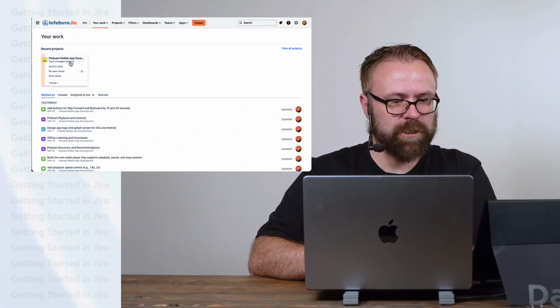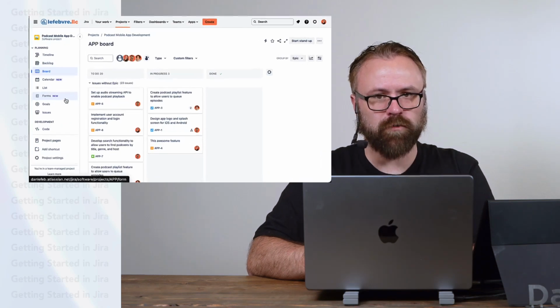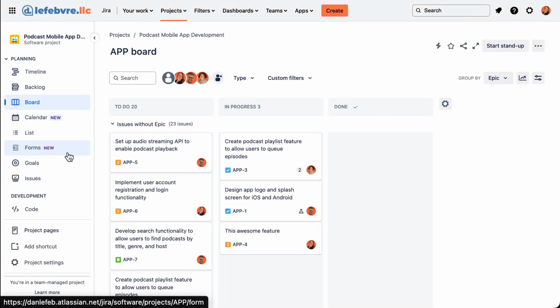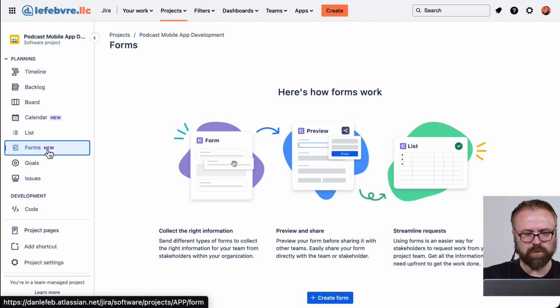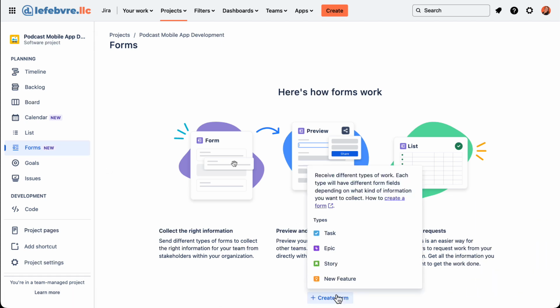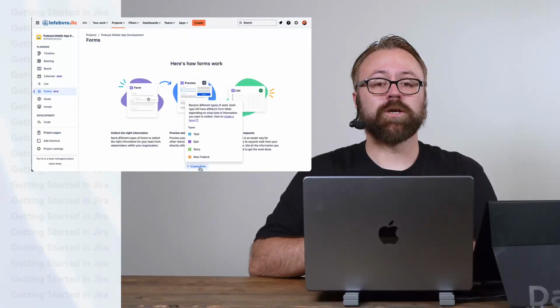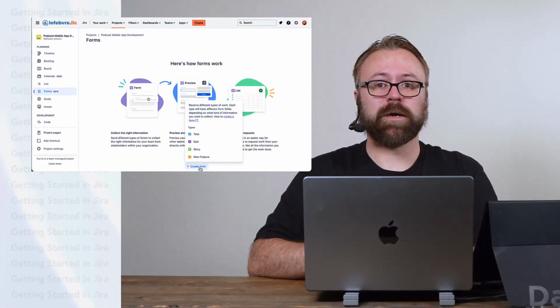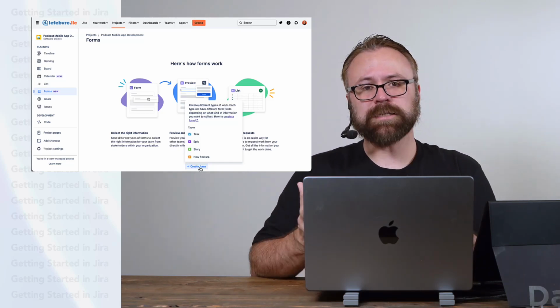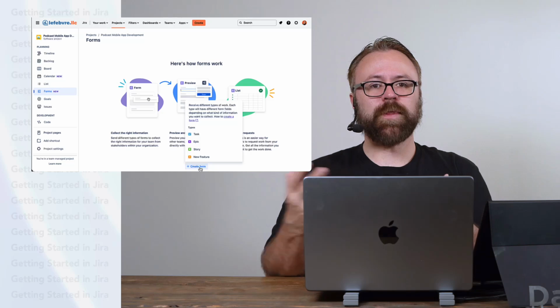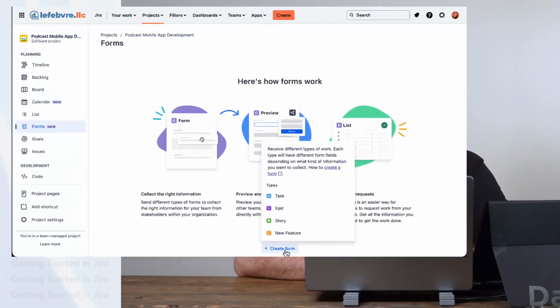So let's hop over to our project and we'll find the forms over on the left side. Now, as you can see, as of this recording, forms is also a new feature. So as I've mentioned before, if you're using an older version of Jira, you might not have access to this yet. So to start, we have to tell Jira what issue type we want this to be when it gets created. Because we just created a project for developing a podcast app, let's use this form to kickstart some feature ideas by asking everyone else in our organization what they love about the podcast apps they're already using.